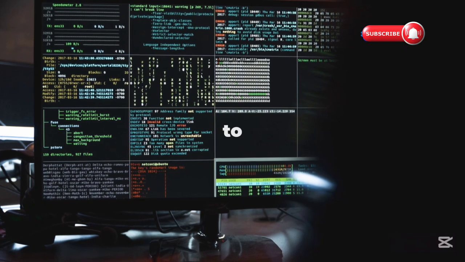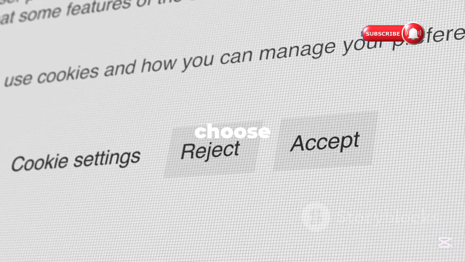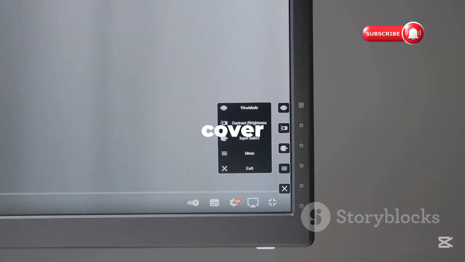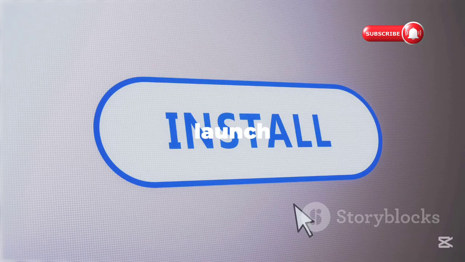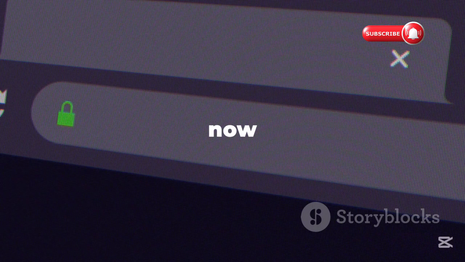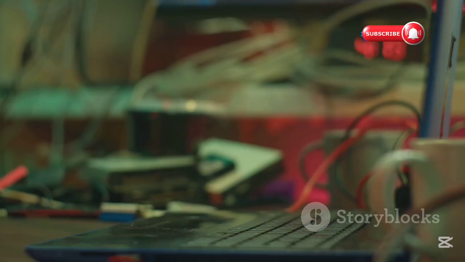Burp Suite will ask you to configure a project. You can choose the default settings for now. We will cover more advanced configurations later. Click Start Burp to launch the main interface. You are now ready to start using Burp Suite.